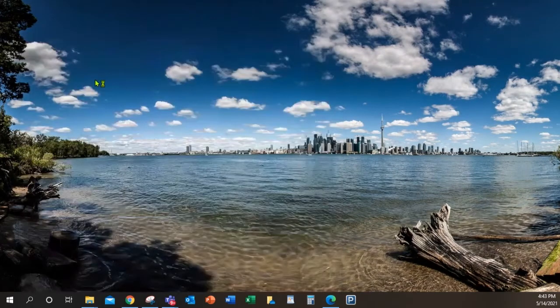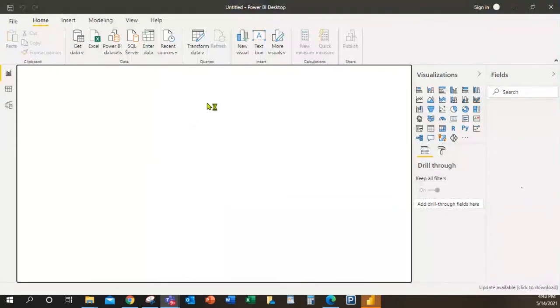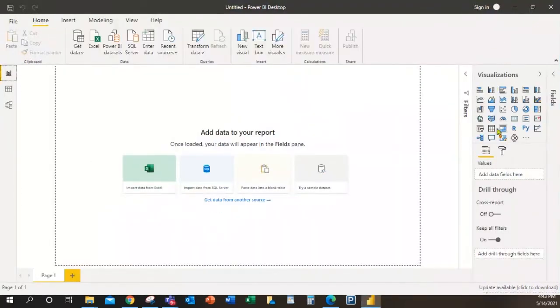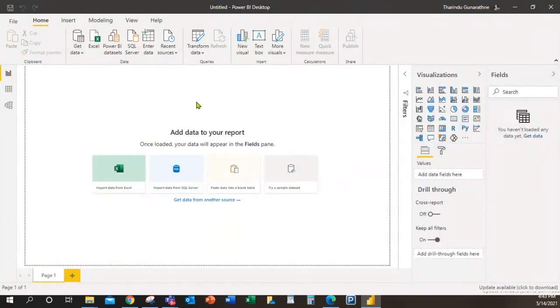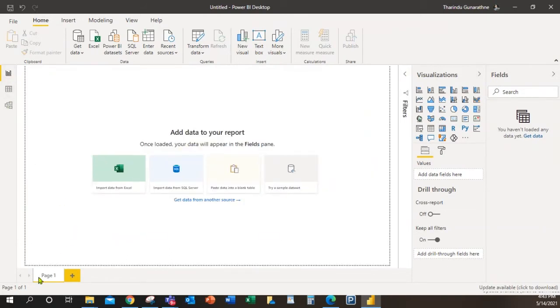I'm opening the Microsoft Power BI Desktop application. Now you know what these features are, you know about visualizations, you know about fields, and you know about filters, and you know about these three features, and you know how to add a page, and you know about these tabs. Okay, now we are good to go.